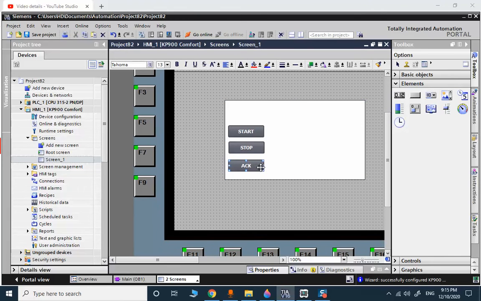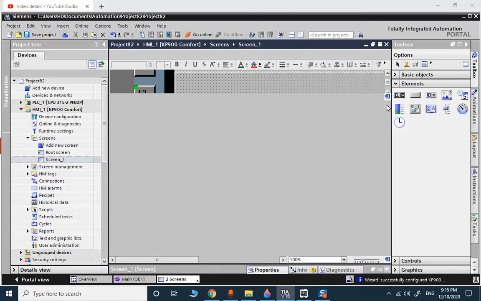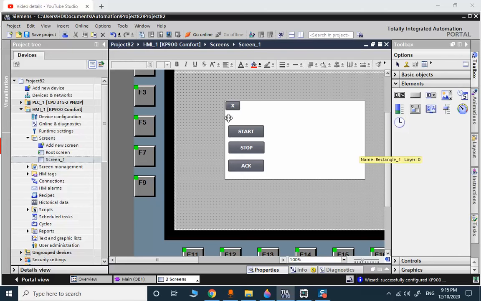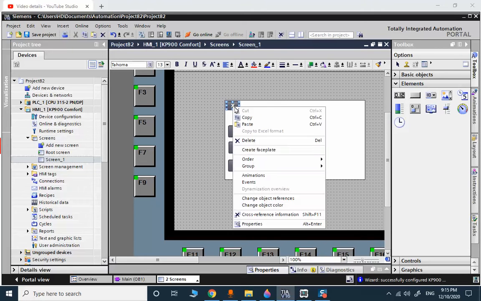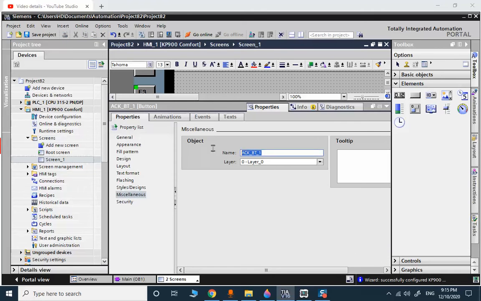We need to add another small button at the top. We label it X and adjust the size here. It looks somewhat like a closing button here. Let me rename it close_button BT.